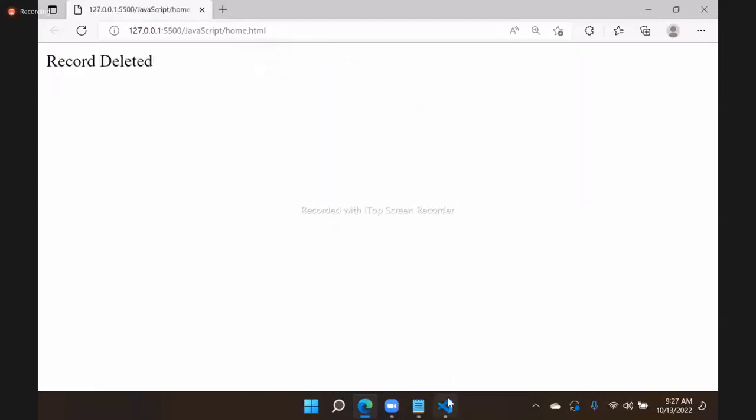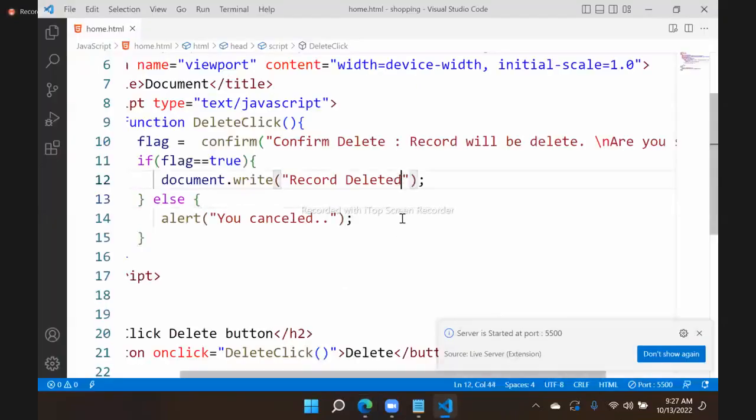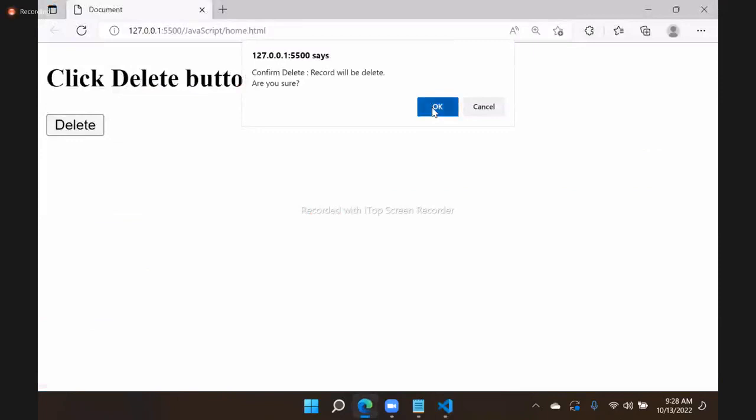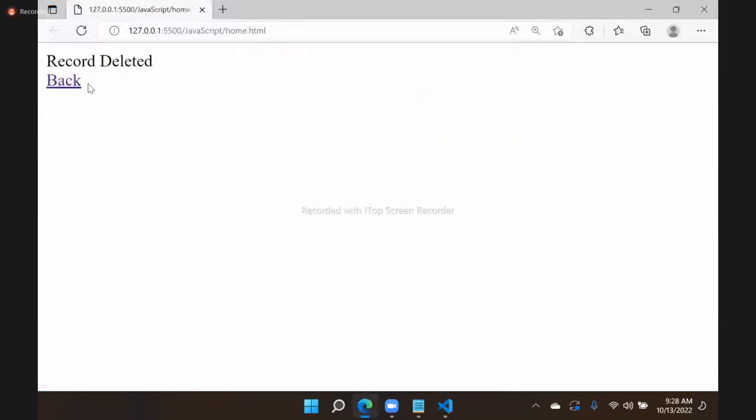We will write record deleted, and I can put BR, line break, and I can put an anchor. Inside that href is equal to, if the outside string is double quote, the inside string must be in single quote. You cannot use double quote again here. You have to use a single quote, home.html, and we will give here back. Then you see there is a link generated. I click delete, OK, then it shows like this. I click on back, then it will get back.